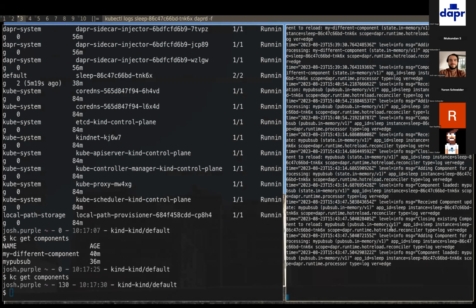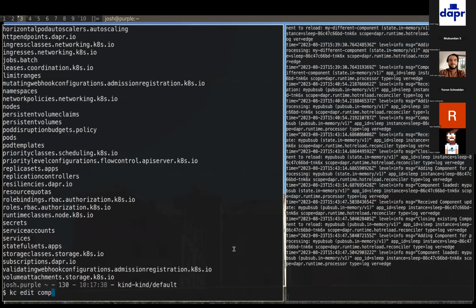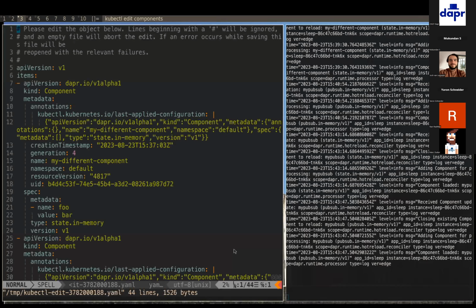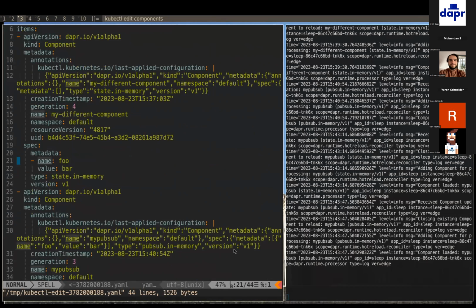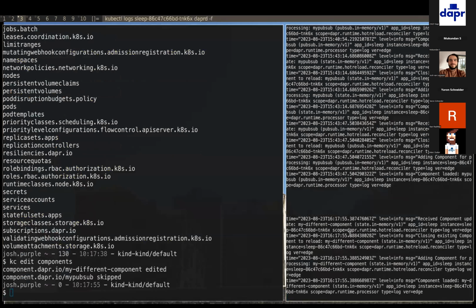I'm also following the logs here on the right, so you can see when the updates change. And like I was describing before, we can do a kubectl edit. So let's bring up all the components. Just like before, we can make changes to these components, and you can see them getting reflected on the right. So maybe we can change some metadata values here. I'll save this, and you'll notice that Dapr has re-reconciled all those components. That behaves much the same as it does in self-hosted mode.